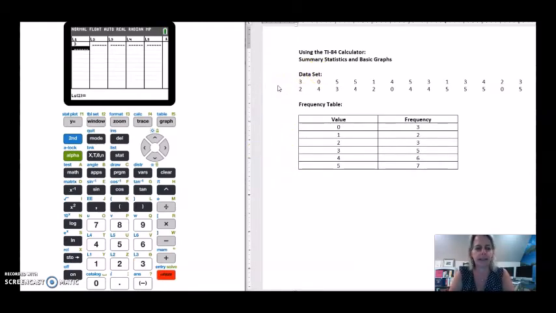So I have found that the easiest way to not make mistakes is to do the data entry vertically. Let's see, 5, 4, 3, 4, 1, 5, 3, 5, 4, 5.